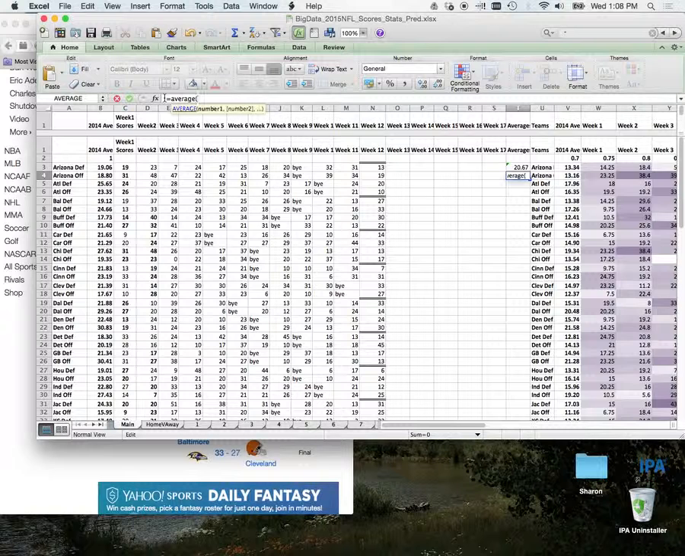All right, so I hit the average. Now it's going to tell me I could select what I want, or I can actually type in what I want. So remember, in this case, it's B, let's see, 1, 2, 3, 4. So type in B4.